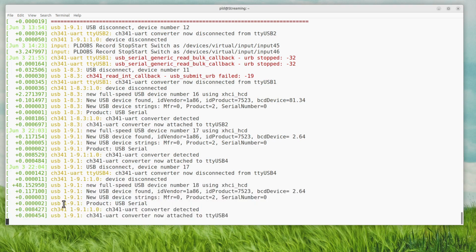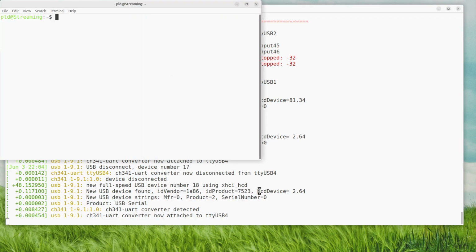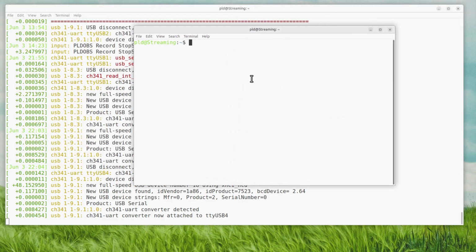First thing to note is it's got USB 1-9.1, that's our physical connection. We've got our vendor 1A86, we've got a product 7523. So with that information we can now build a rule. So open up another window, edit our udev rules, have one for the serial ports. You can name this whatever you like as long as it ends in .rules.